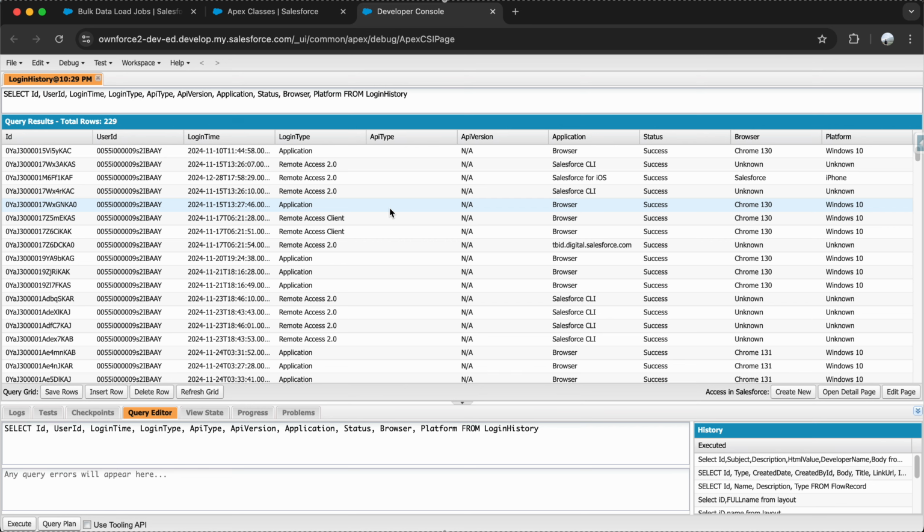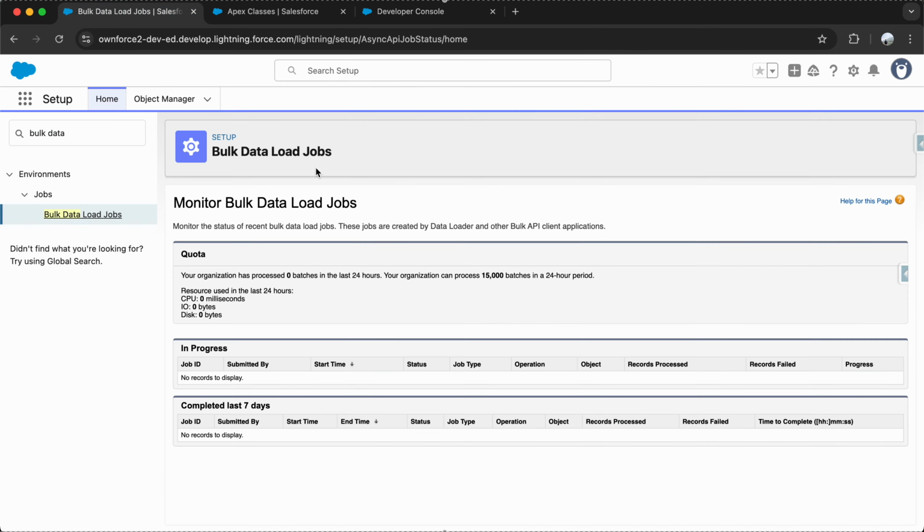So if you haven't done this analysis already, it's high time to do it, to keep your applications up and running in your org.